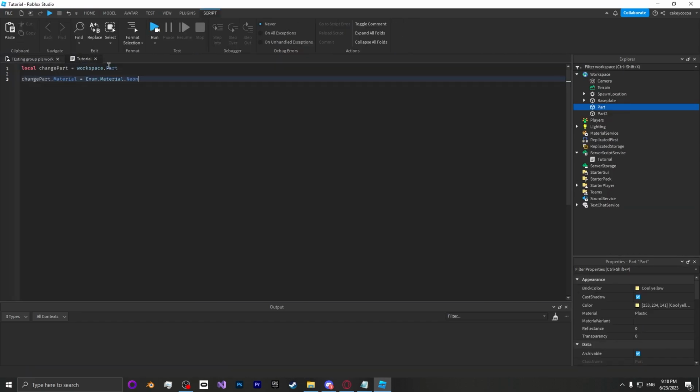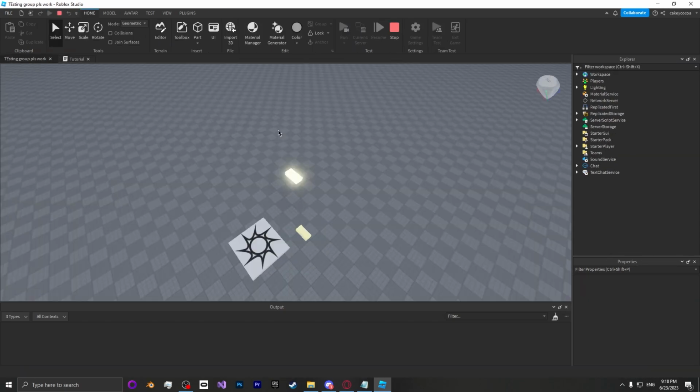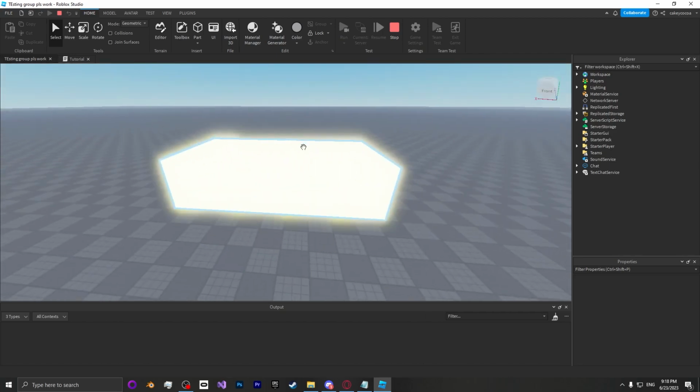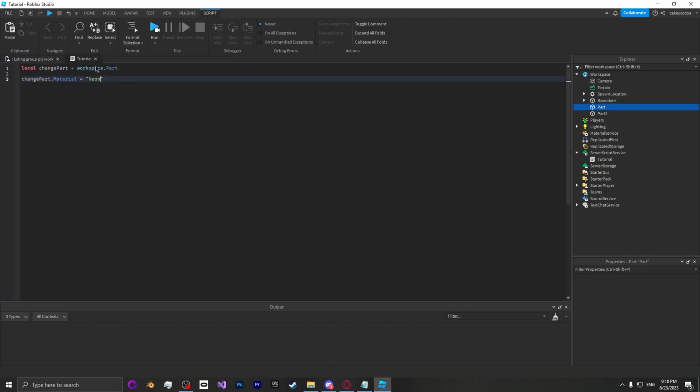You can actually do enums with strings, so that's easy. Again, sorry about the barking. And as you can see, it worked the same. I do like using enum though, it just seems more professional.